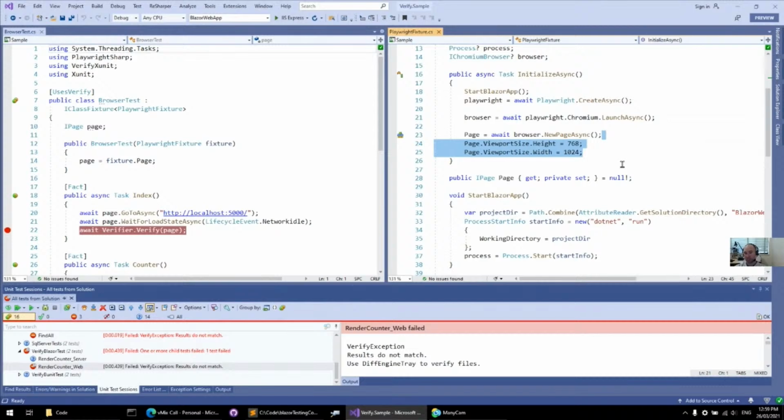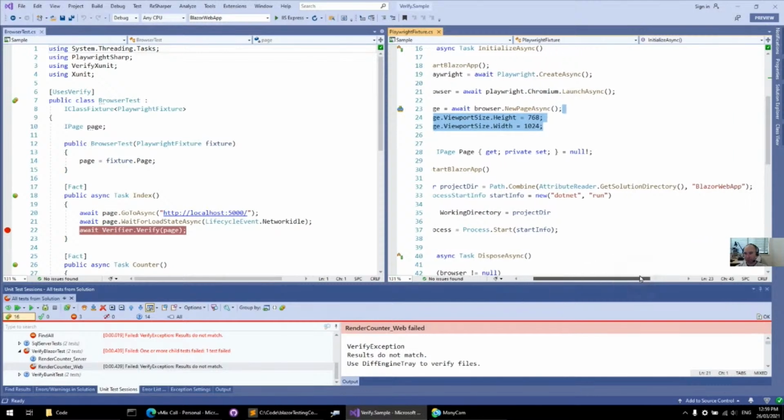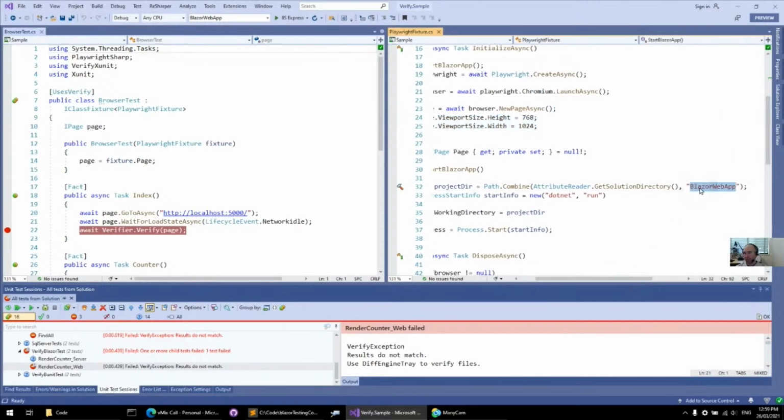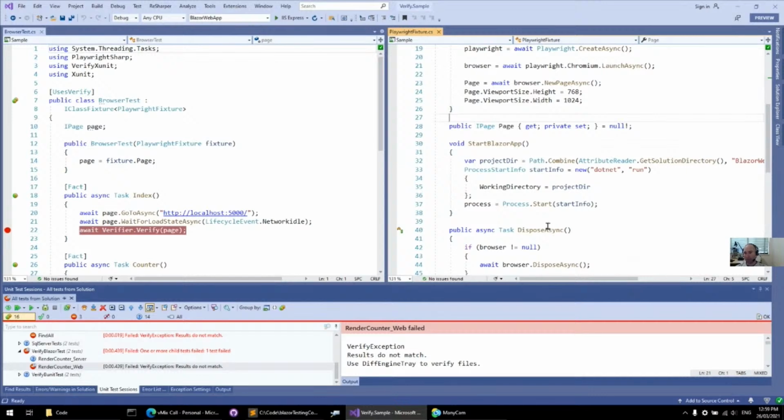Right. Brilliant. The other thing that we do here is, because it's an integration test, I want to actually run my real instance. So in this case, I derive the path to my web app and I actually do a dotnet run. So this is a full-on integration test. And that'll actually start the web app up behind the scenes. You won't see it, but it'll be running.